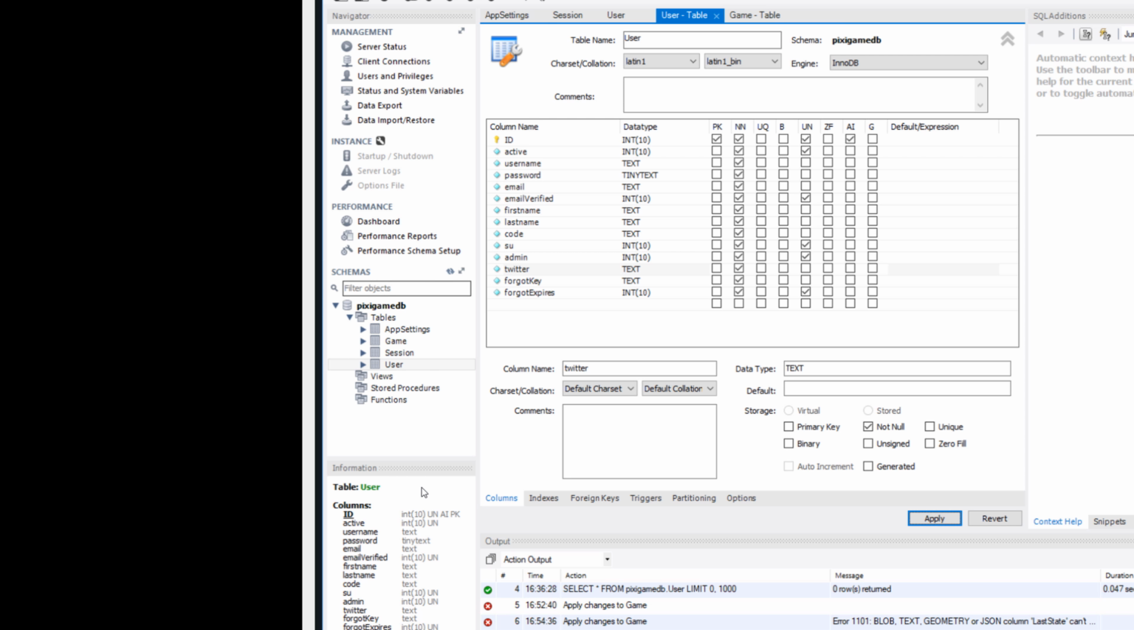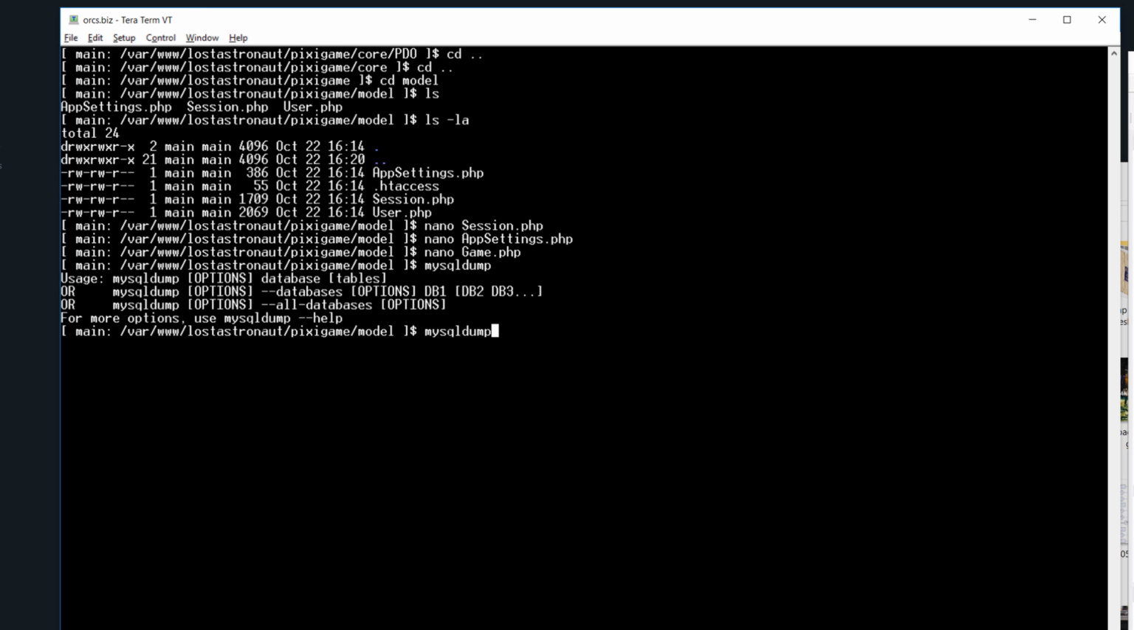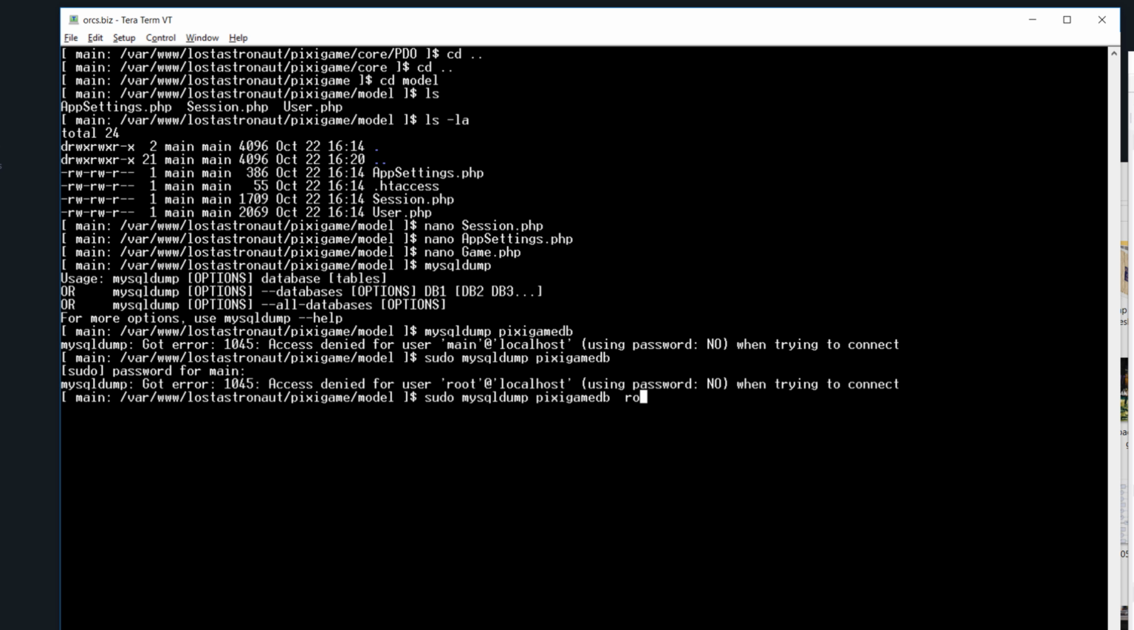There's all sorts of stuff you can look into here, but there's data export, there's import and restore, so you can save locally. You want to save a copy locally. There's a MySQL dump in here, and I can type the database or all databases and just do it on the server and then download it. So let's just do that real quick. Pixigame.db, and we'll call it on that. All right, minus u root minus p.